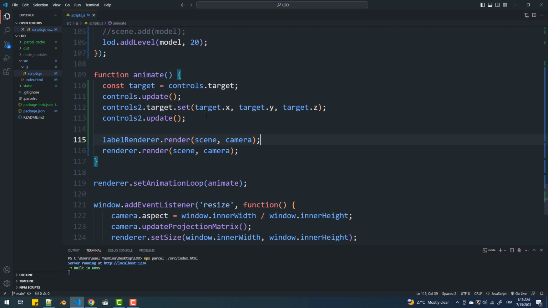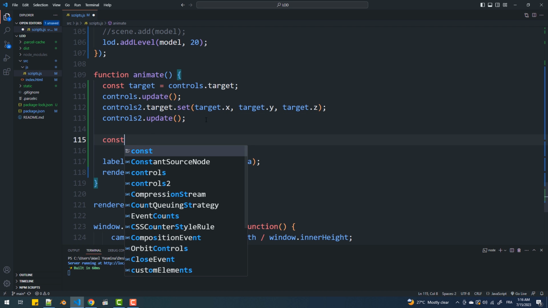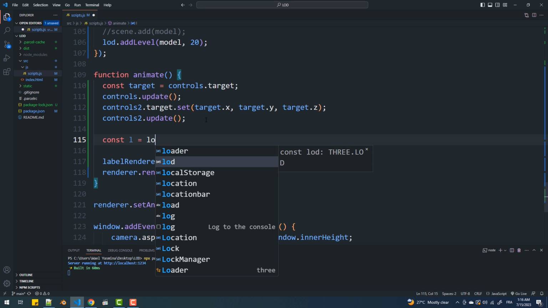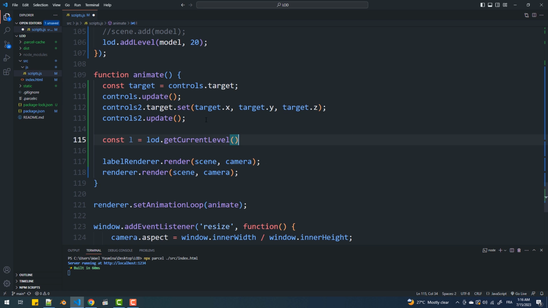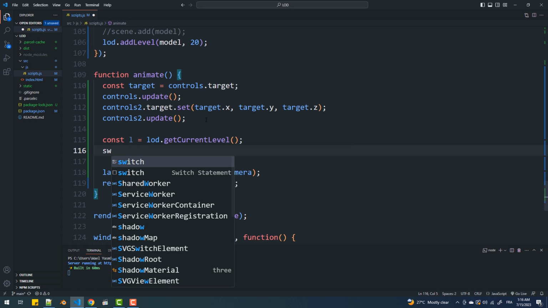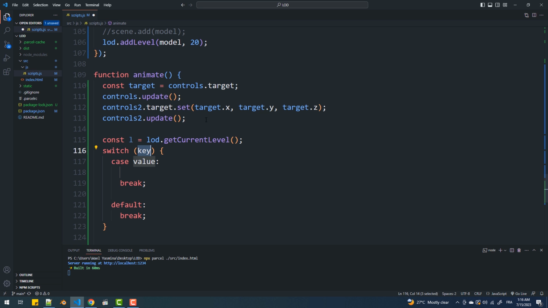Now in the animate function, I'm going to assign the current level to the L variable by calling getCurrentLevel from the LOD instance. Next, I'll just use a simple switch case to change the text of the label based on the value of L.